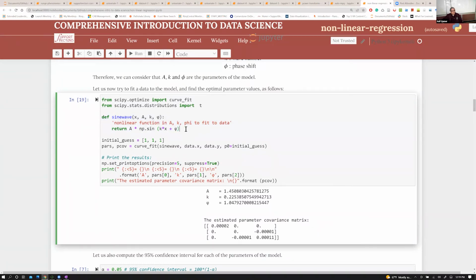And then comes a very simple step, just like you have a model.fit, here it is curve_fit. This is part of the SciPy library. You can say curve fit a sine wave to the data. So let's read it out. This curve_fit function is asked to curve fit a sine function.